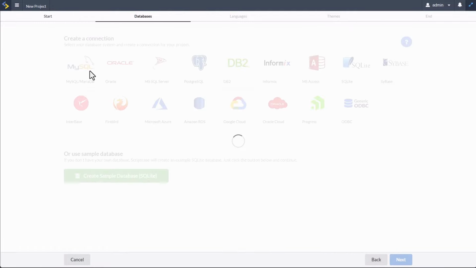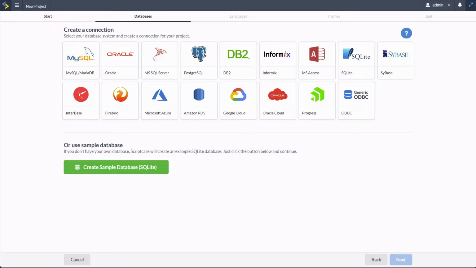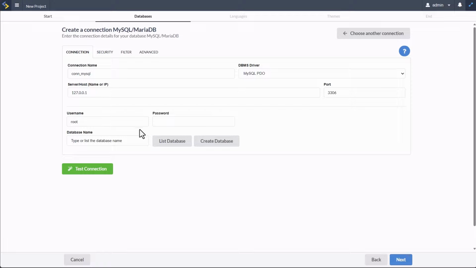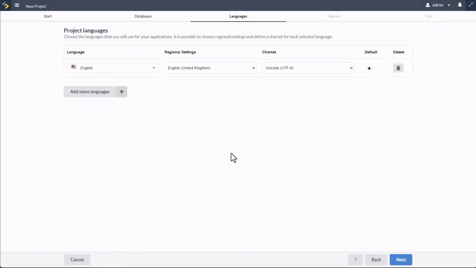And I do need to connect this to my database. Okay, so I will choose here the MySQL MariaDB, and I have root localhost, and then here I can choose the database that I'm going to use. And for today's project, I think I will use here the samples, SE samples database, and click next.